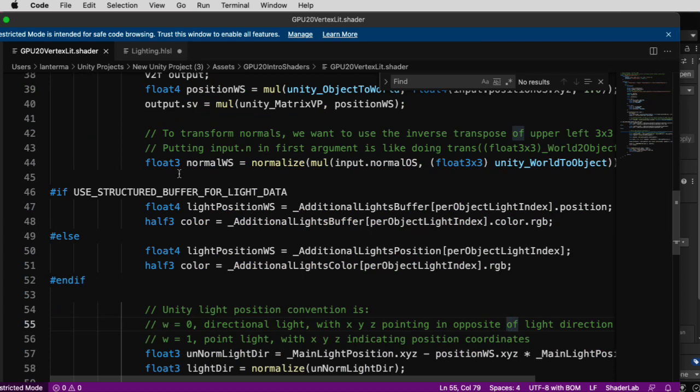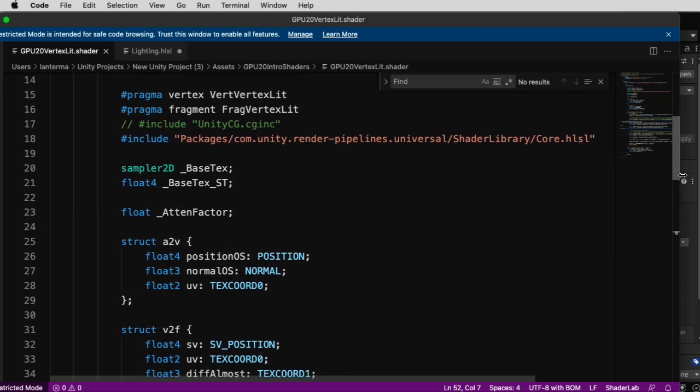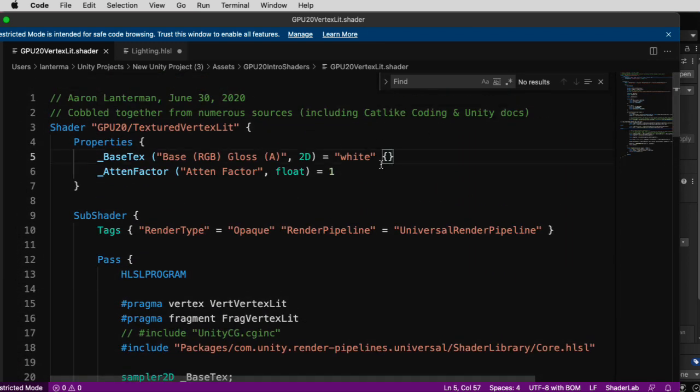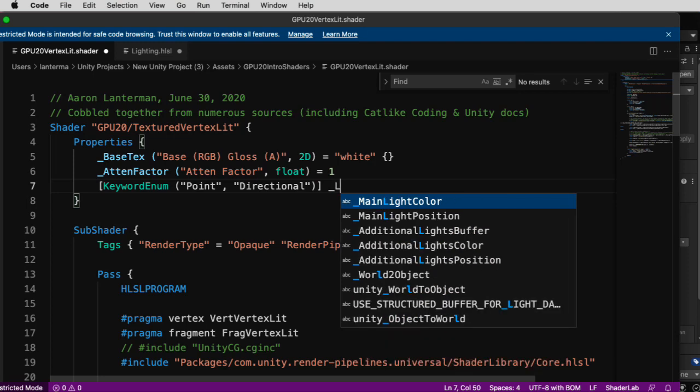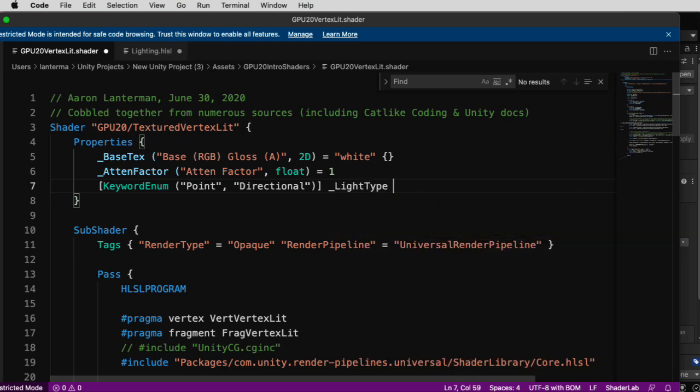But I don't think I really want to use the same comment in and out trick here, because these are big chunks of code that we would be commenting in and out. So I think what I'm actually going to do here is set up a drop-down menu. So let's say that I've got a keyword enum, and we'll have two keywords. We'll have point and directional. Let's see, it actually needs to be declared like that. That's right. How about underscore light type for the type of light?